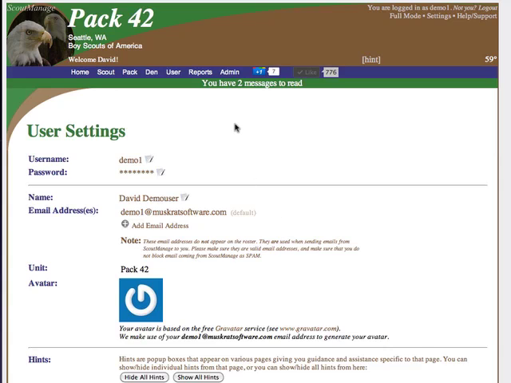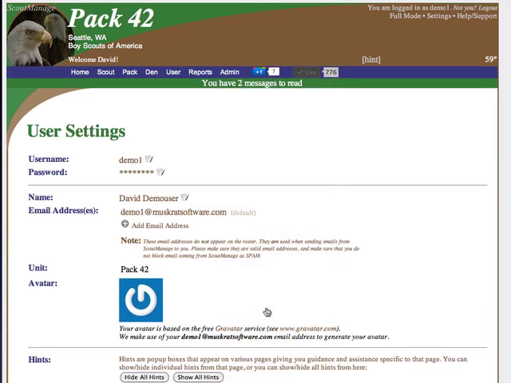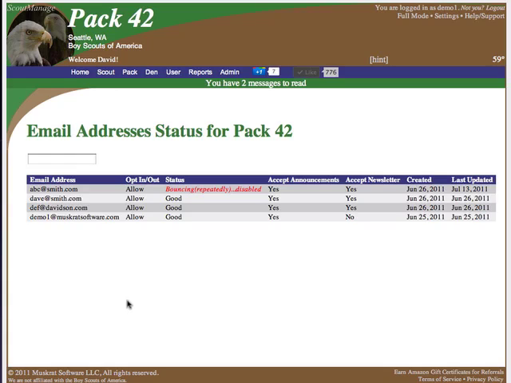User administrators can manage how emails are configured for all users within their unit. Click Admin, Email Addresses, and you'll see a list of all email addresses associated with all users attached to your Scout Manage account. Specify whether or not they're opted in or out of messages, whether they want to accept announcements, newsletters, etc., the date the email address was added and the last time it was updated, and the status.